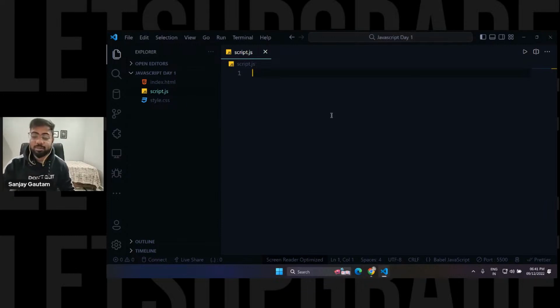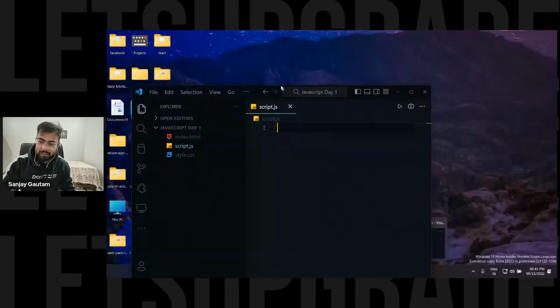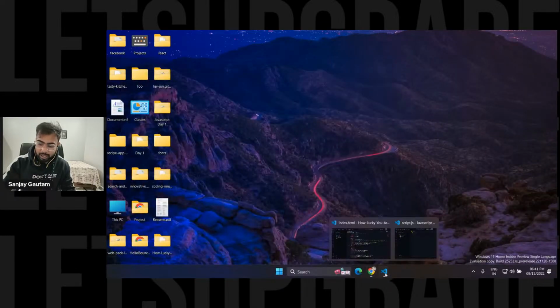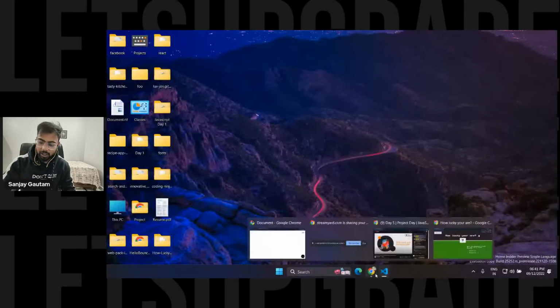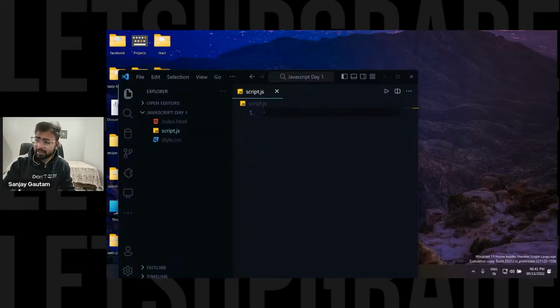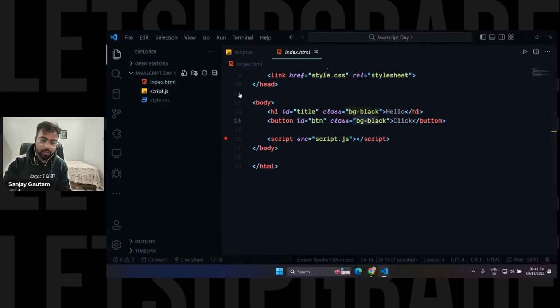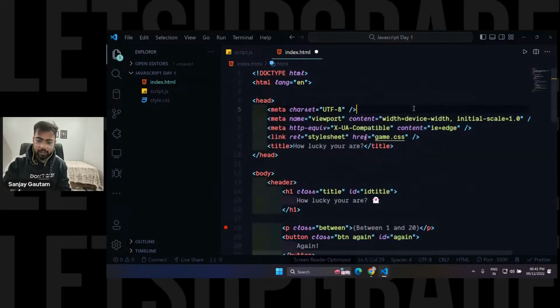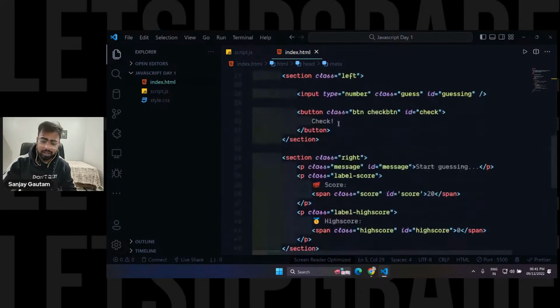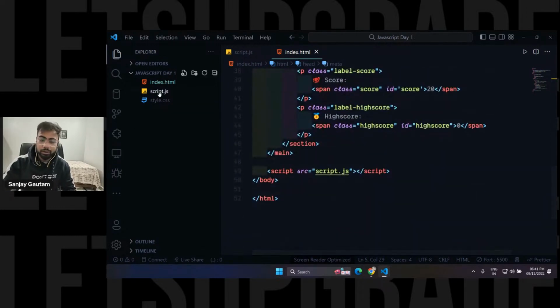Okay, so let's start with our project here. First of all, as this program is not about HTML and CSS, we are not going to write our HTML and CSS here. For that, I have already written the HTML, and it's very basic HTML. So I'm just going to copy this HTML from here to our project like this. It's very simple HTML, 50 lines of code, that's it.